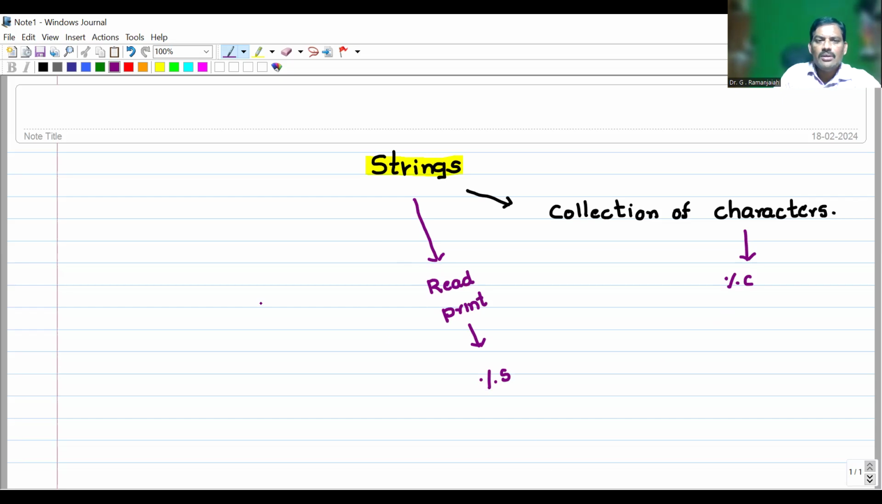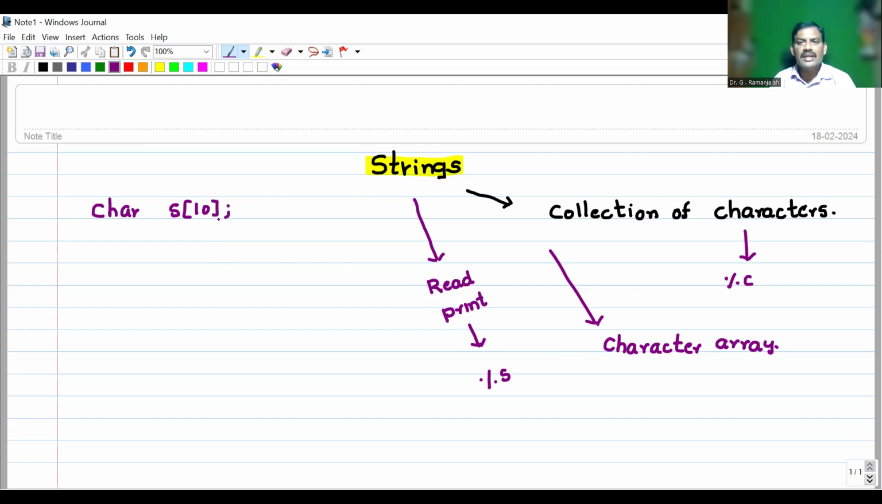Whenever you declare a string, a string is nothing but a character array. Another definition is that a string is nothing but a character array. For example, char s[10]. S is a string. It can store 10 characters.